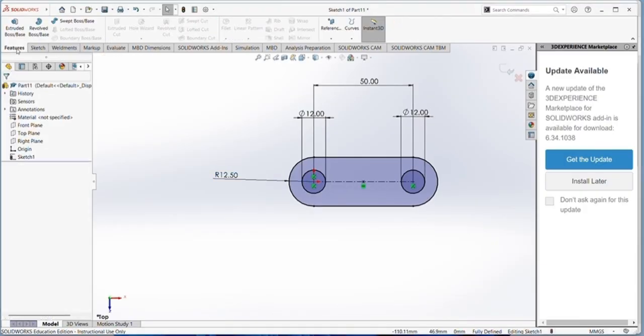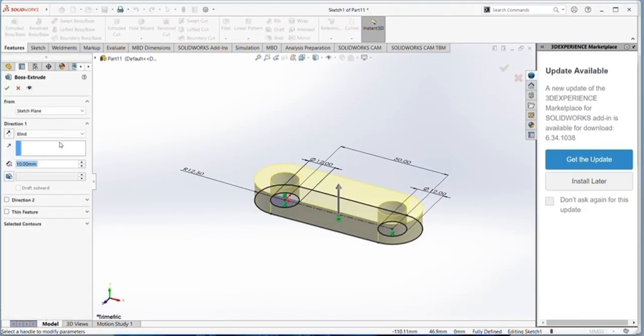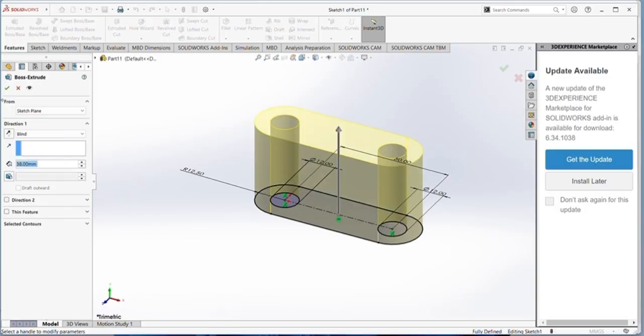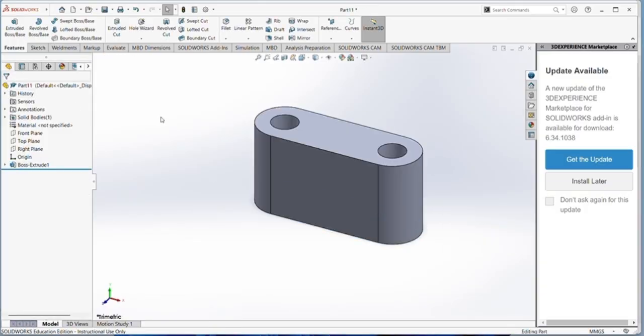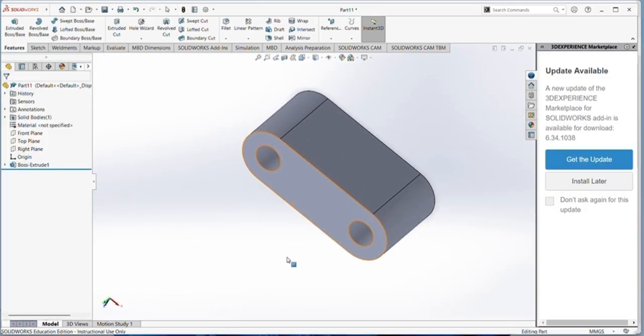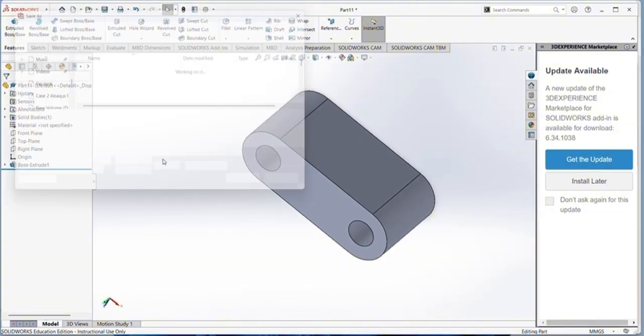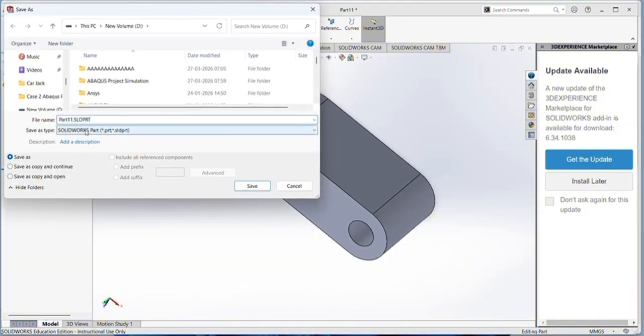and then after this one you extrude it, and then you have to extrude it up to 38 millimeters. And now the base, the top plate has been created. Then you just save it as top plate.